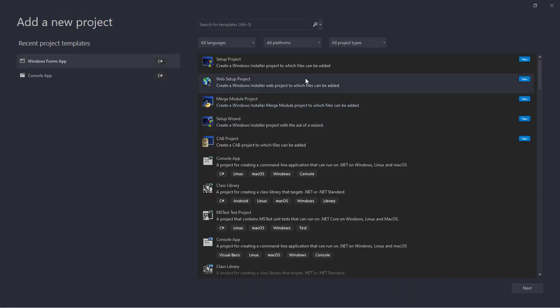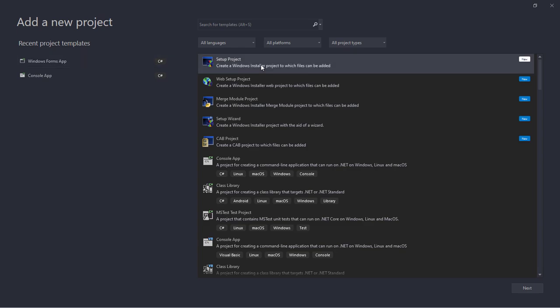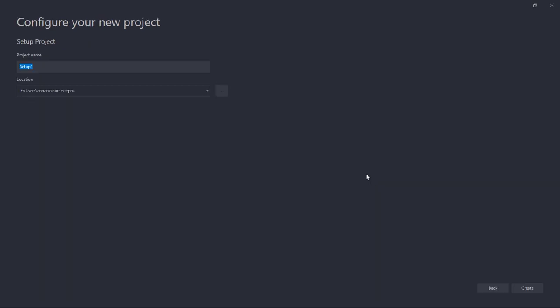So this is it. This project type has been added, setup project. So I'm going to click it and create a new setup project. Then you go ahead and select next. Okay, I'm just going to say inventory. Create.